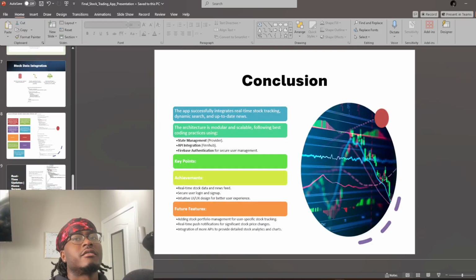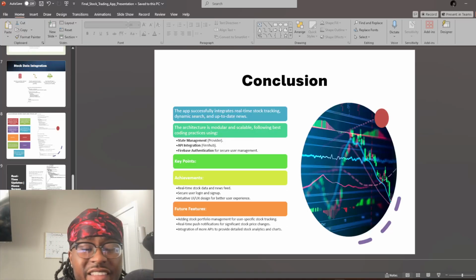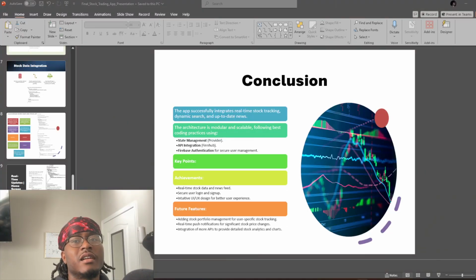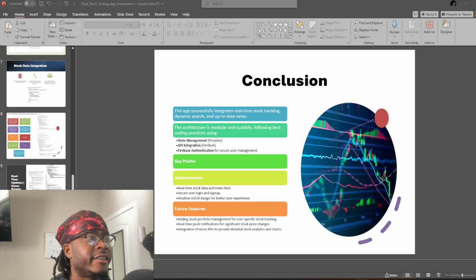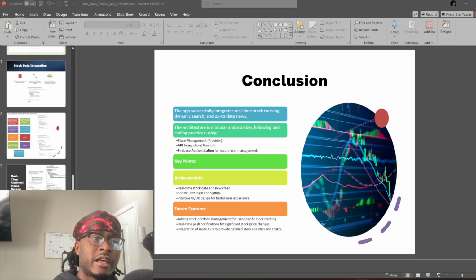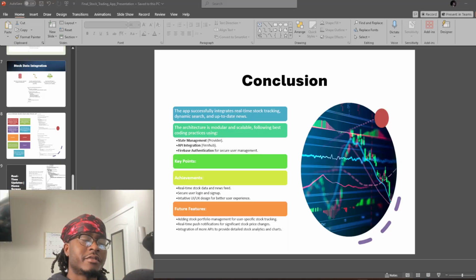Now the conclusion, right before I get to test out the app for you. It's not really too much to a stock trading app. It displays the stocks, fetches the data, and you can search up a stock and it shows the real-time chart data, and that's it. And I implemented the news feed at the bottom so users can check it out.